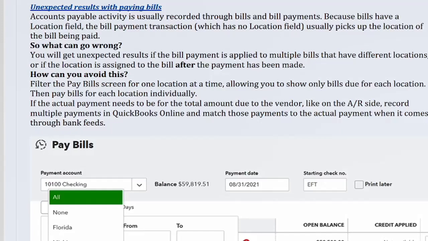If the actual payment needs to be for the total amount due to the vendor, like on the A/R side, record multiple payments in QuickBooks Online and match those payments to the actual payment when it comes through bank feeds.